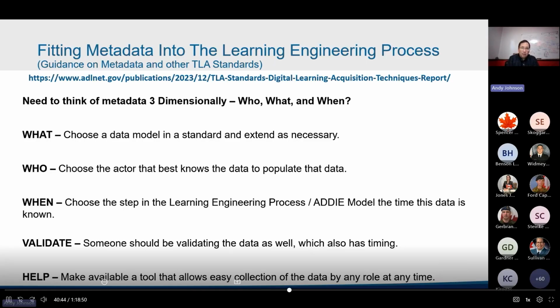So we need to think of metadata three-dimensionally, which is who, what, and when. Rather than just this idea that there is a record that's XML based or something that needs to be populated, we need to start thinking of it in this who, what, and when model. So thinking of a data model in a standard and making sure that it meets my needs, extending it as necessary. And I should also say applying different profiles as necessary. So if I'm going to be working with courses, there is a course profile that the report actually has built in.